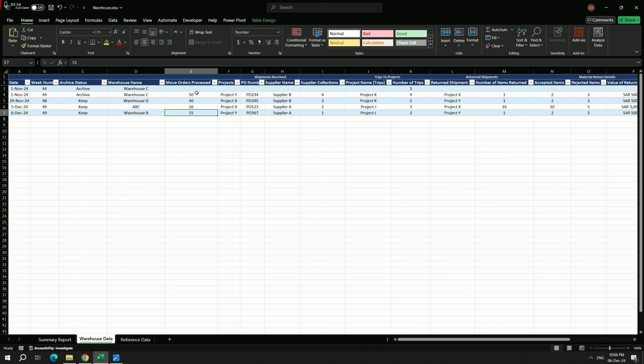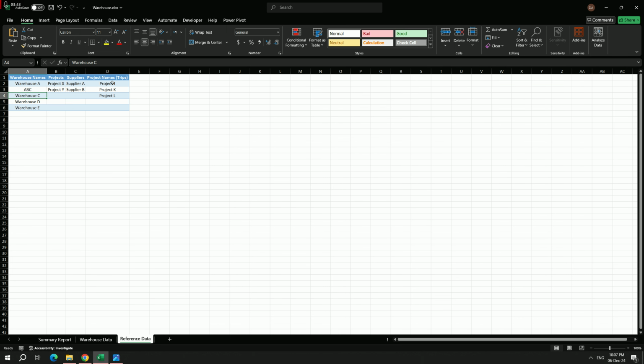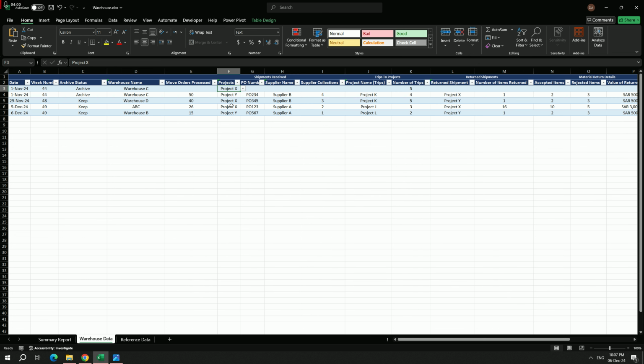And move orders processed, you have to add those yourself. Projects are also in a drop down list, and you will have to go into reference over here and add the project names over here. Same goes for the suppliers, and these project names are for the trips and these are for the projects. The name might need some changing, so those are easy to know. And the PO number you will have to input manually.